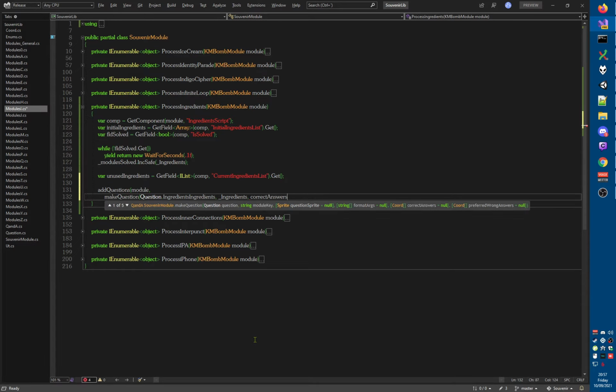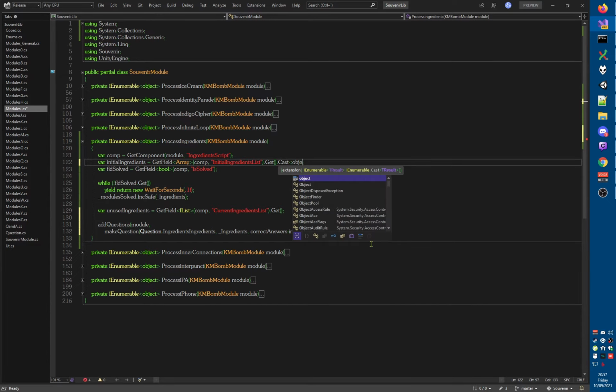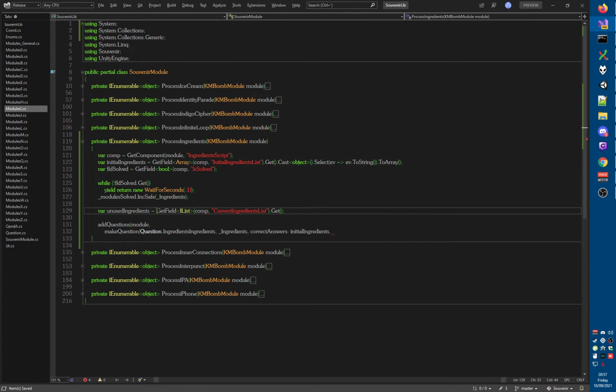So the correct answers are all of the ingredients in initial ingredients, except for the ones that were unused. That gives us the used ones. Okay, so it's not letting me use except because, oh, System.Linq is right here. Hang on. Oh, I see. Yeah. Okay, so since this is the abstract array, I'm going to cast this to object and then take each of these enum values and turn them into strings. Whoops, like that. And now I will have an array of strings. And then I'm going to do the same thing here.